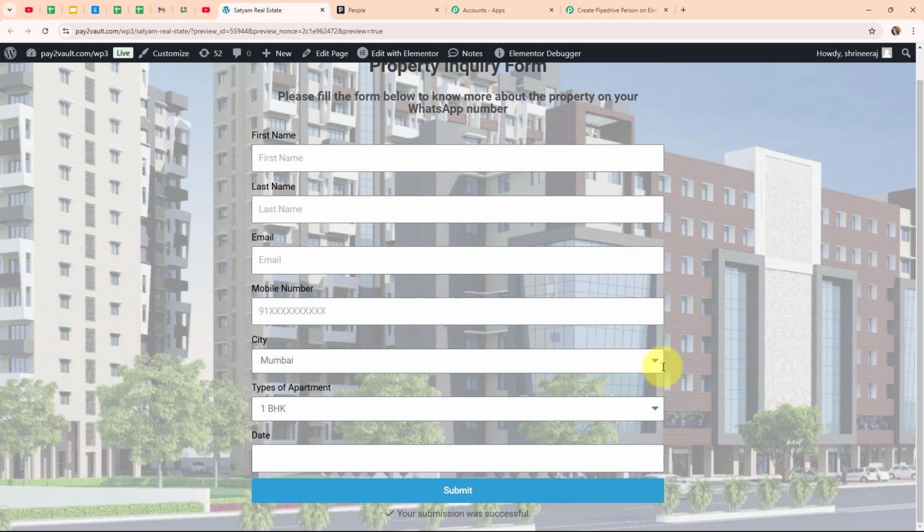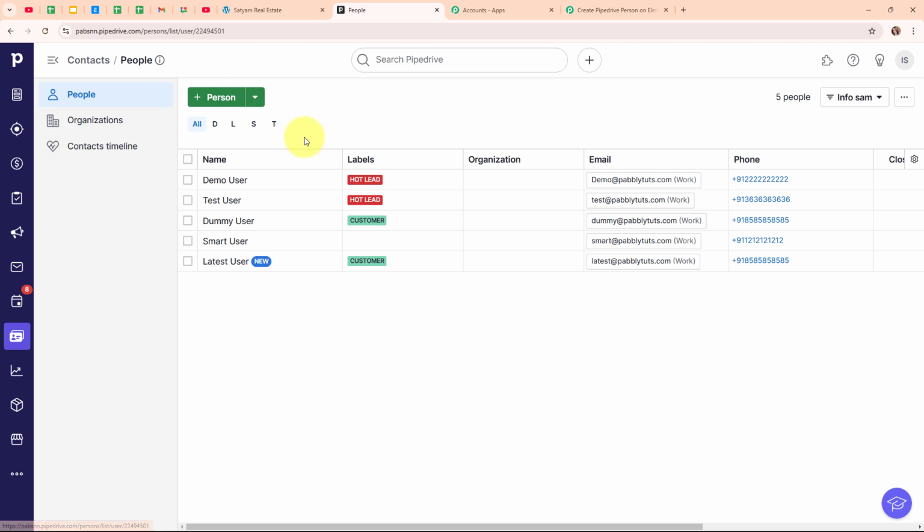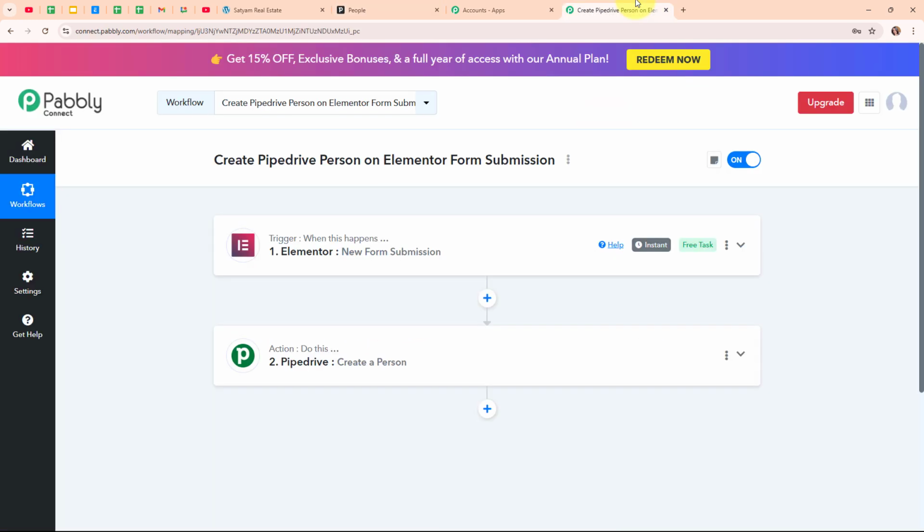So now let's go and check our Pipedrive account. And here you can see we have successfully created a new person with the name latest user. Here you can see the label as customer, email as latest@pabblytudes.com and a random phone number. So with this, we have successfully tested our automation.